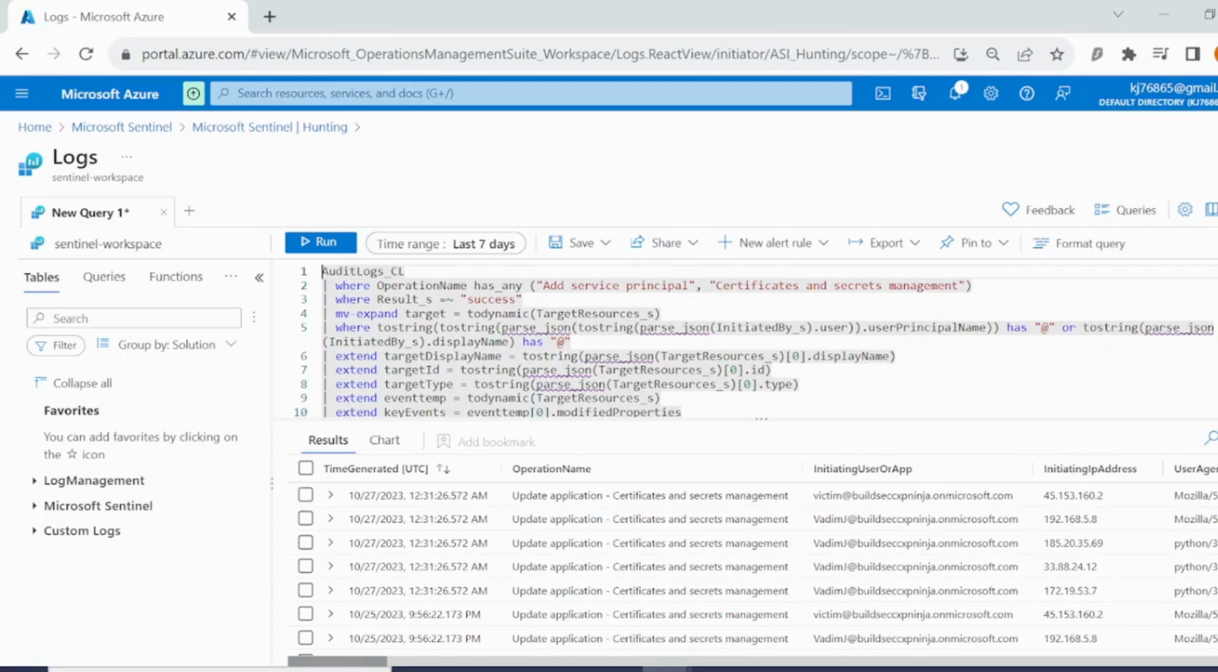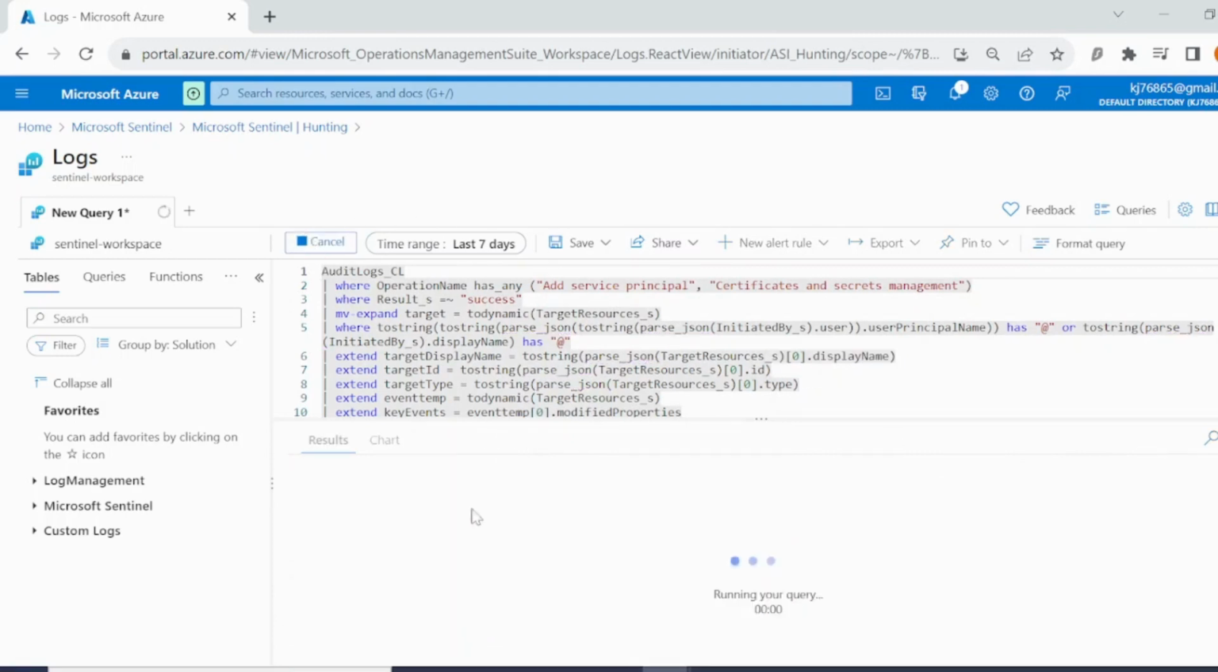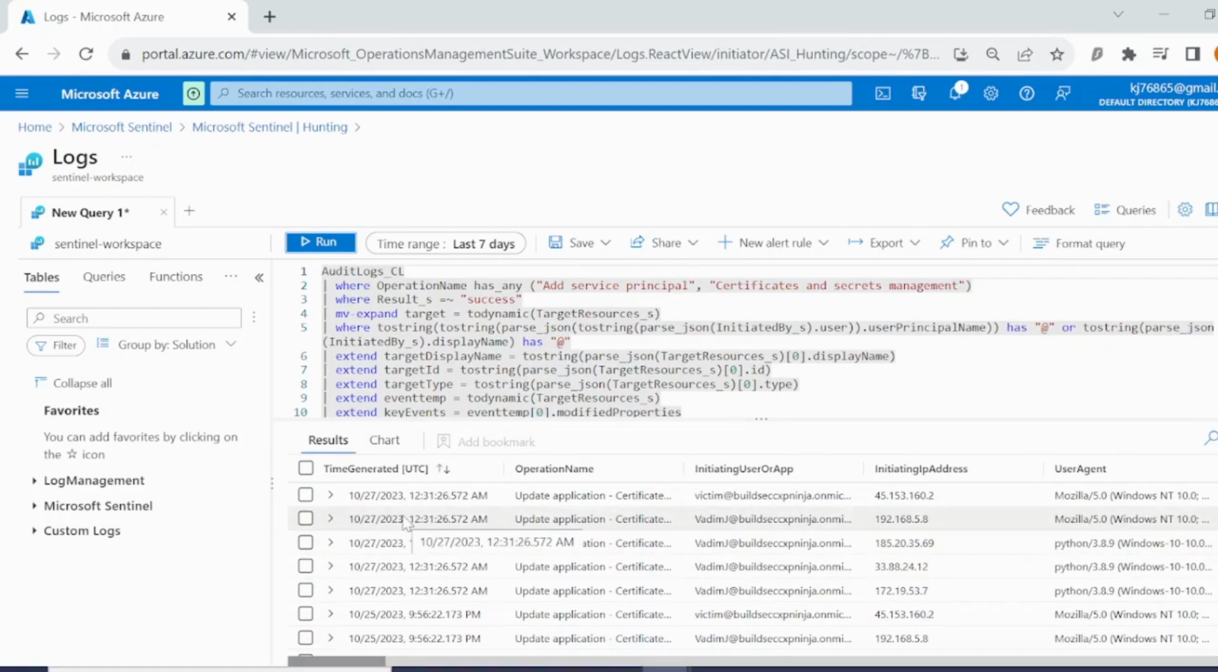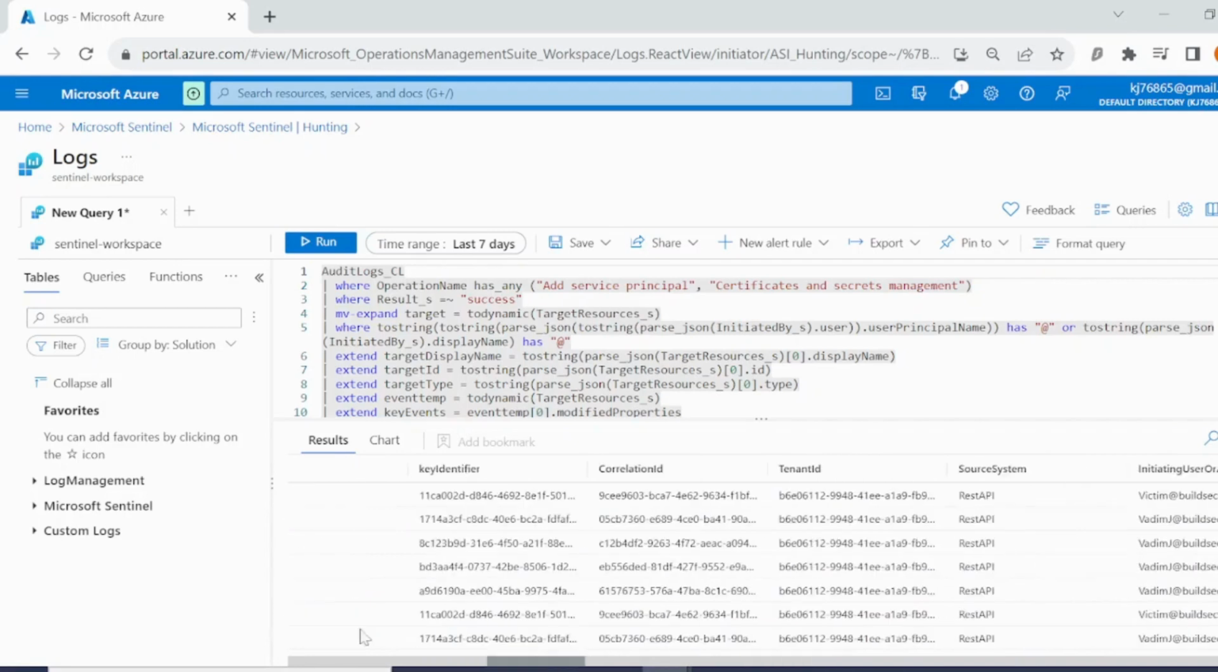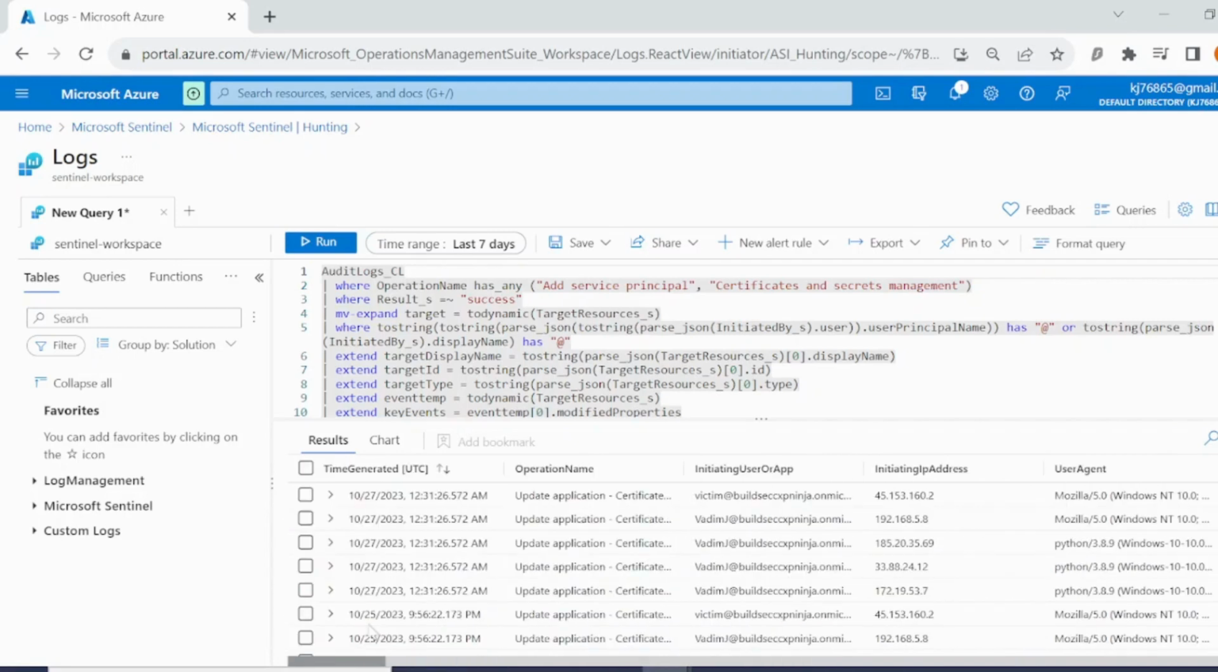On this log screen, click on run, just in case you don't see the result for some reason. What you will notice is that after the hunting query has finished executing, we'll see all the data that returned with the parsed fields and columns. You can see all the different things that are mentioned here.